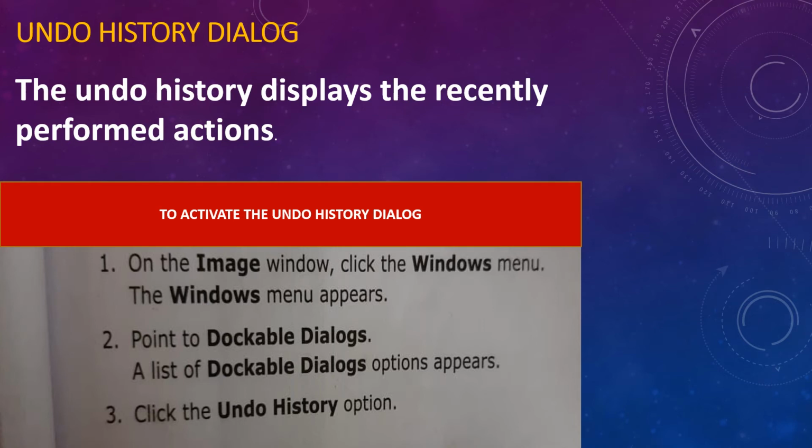So basically, the undo option is used to see the recently performed actions. If there is some error, we can just undo or redo an action. All right. And what is redo? The redo option is to reapply it.